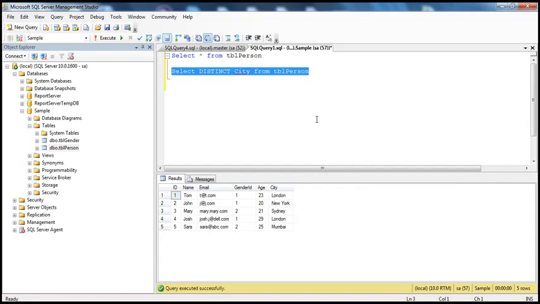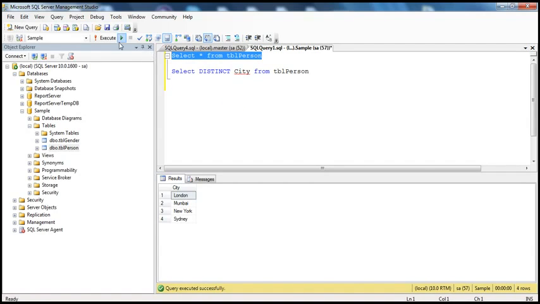So when I execute that, look at this, we have a total of 5 rows, out of which London is repeated twice, and I want distinct cities from this table. So when I execute this, I only end up getting 4 rows. London is repeated only once: London, Mumbai, New York, Sydney. Now let's execute this one again.